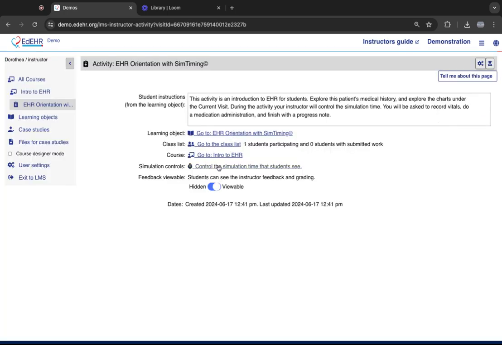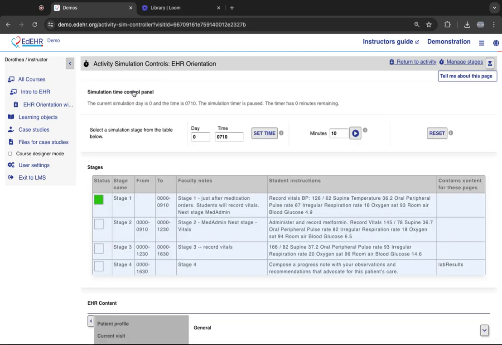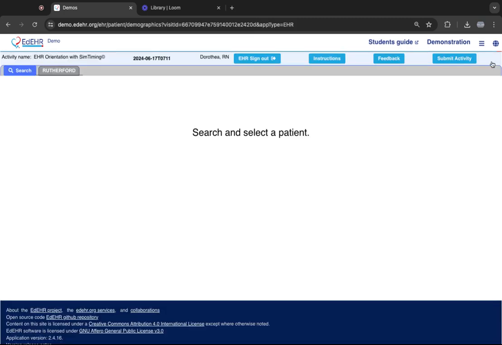I'm going to go into simulation controls, sim timing controls, and I'm going to initialize time control. Now simulation time is set to the first stage, stage 1, which is at 17:10. I can actually start the timer so that the student experiences a clock progressing in time, starting at 17:10. Let's go in and be a student to see what the student sees.